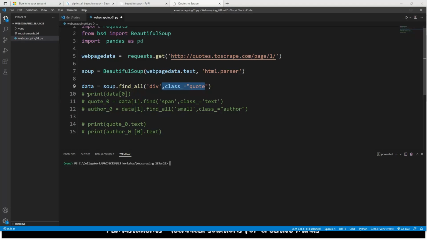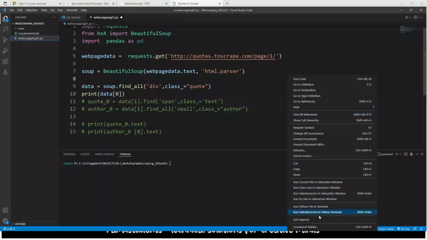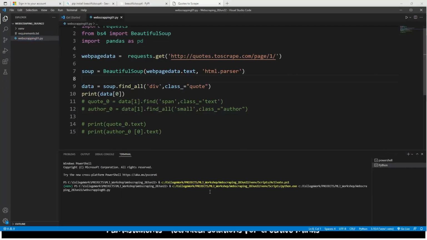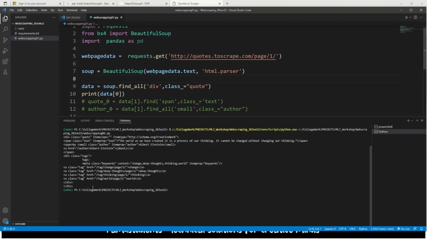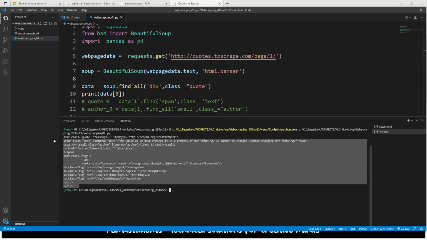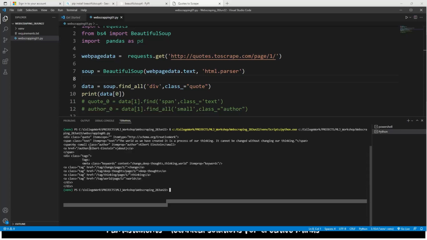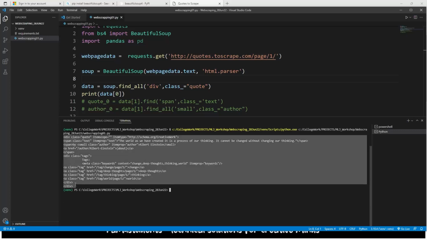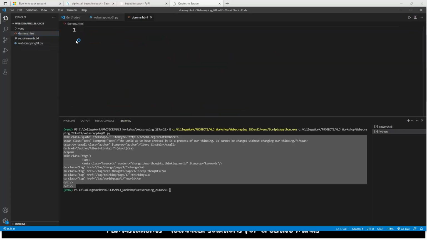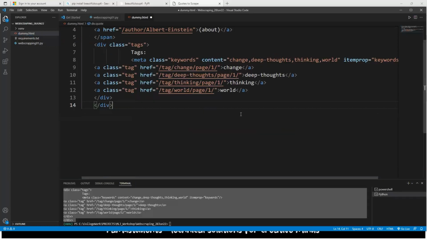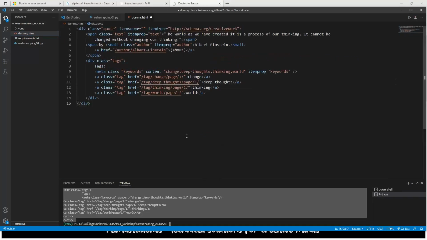So I got this one, and if I run this command, data 0 means I don't want all these 10, I just want to print the first one. So run it. So we got the whole quote. Can you see? This is all the things. Now if I just copy this, from this div up till the closing div, okay, copy. For the time being, I'll create a dummy.html and paste it. Right click, format the document, so you can clearly see. So now you can see this is a class quote. That's what we use.